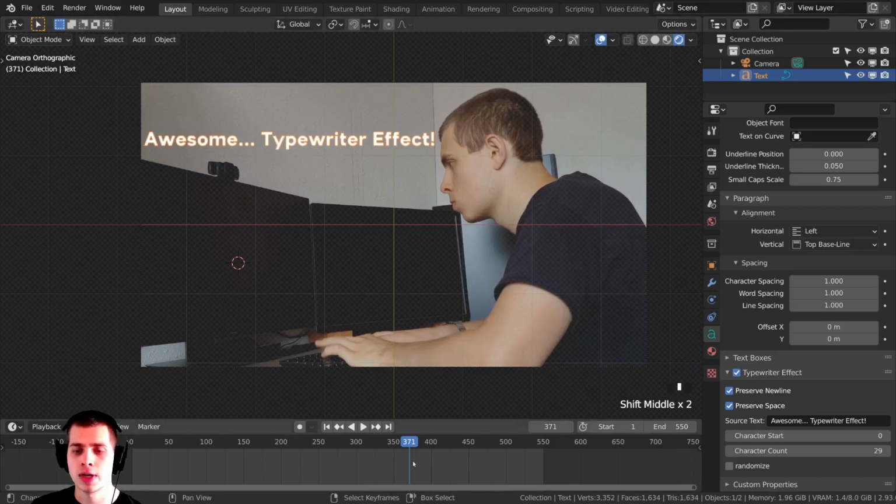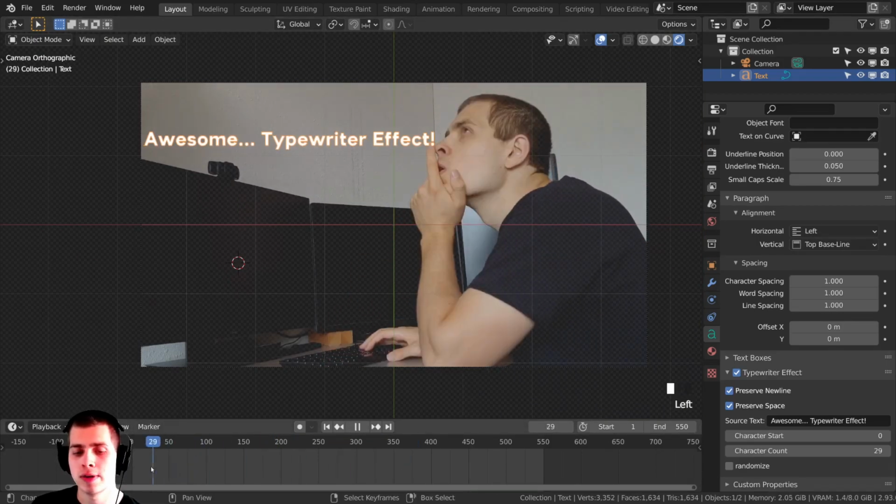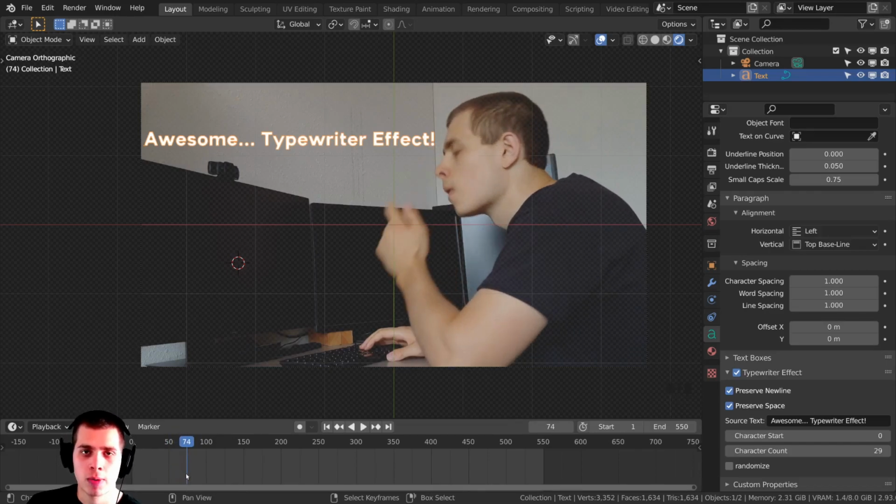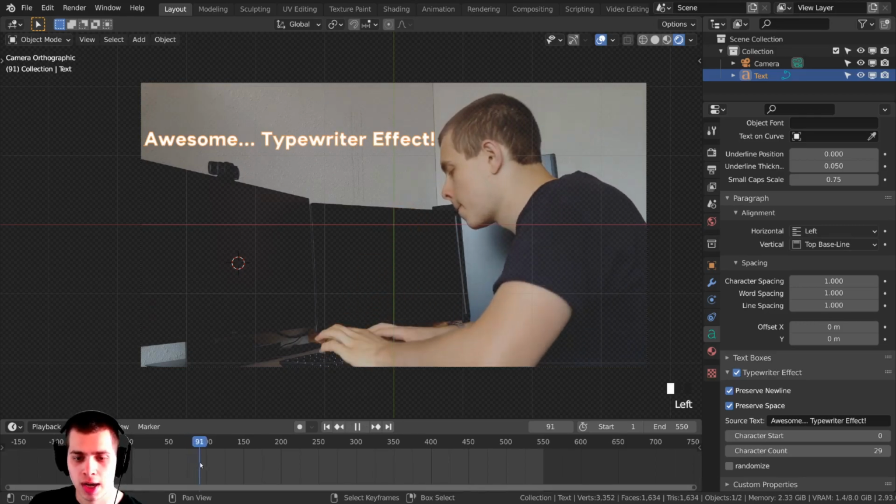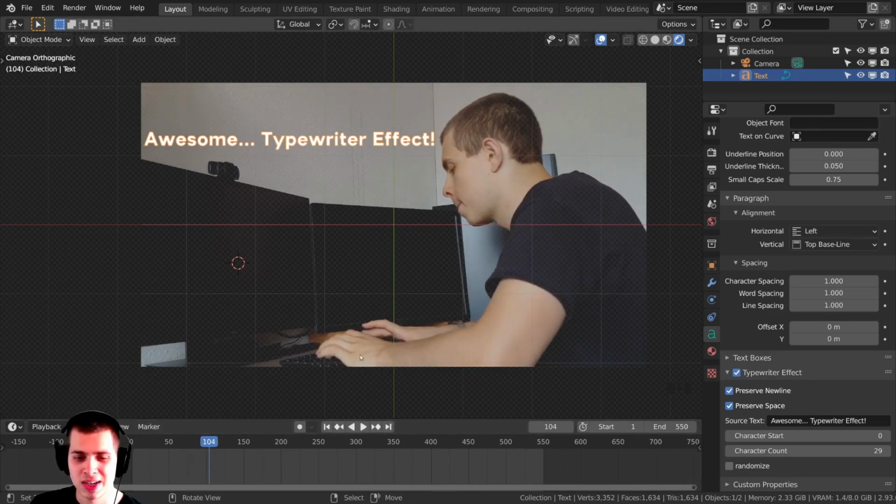First, you can just go to the frame that you want them to start. You can animate this however you want. What I want is for it to only type when I'm typing in the video. So I'm going to have it start about here because I start typing. This character count, I'm just going to remember that I have 29 characters. I'm going to turn this to 0. Then I can add a keyframe to this value. So I'm going to press I to add a keyframe.